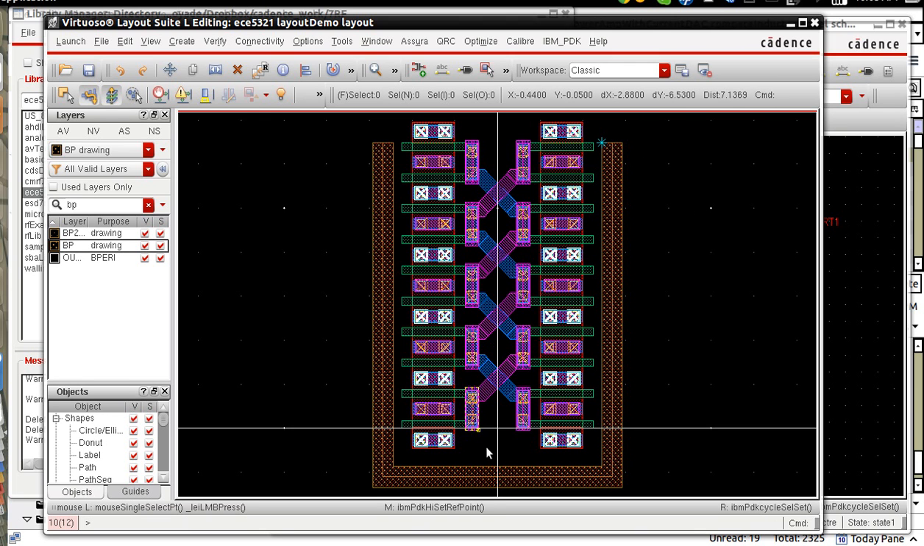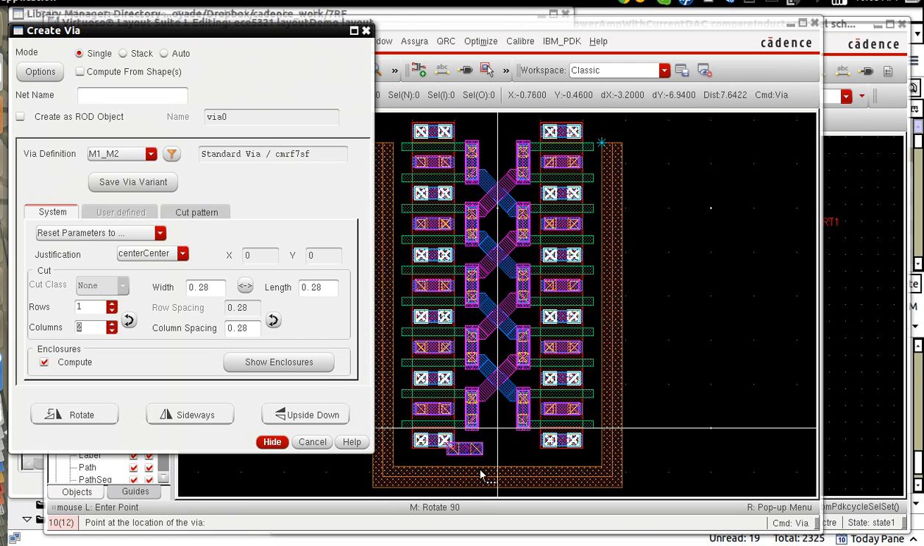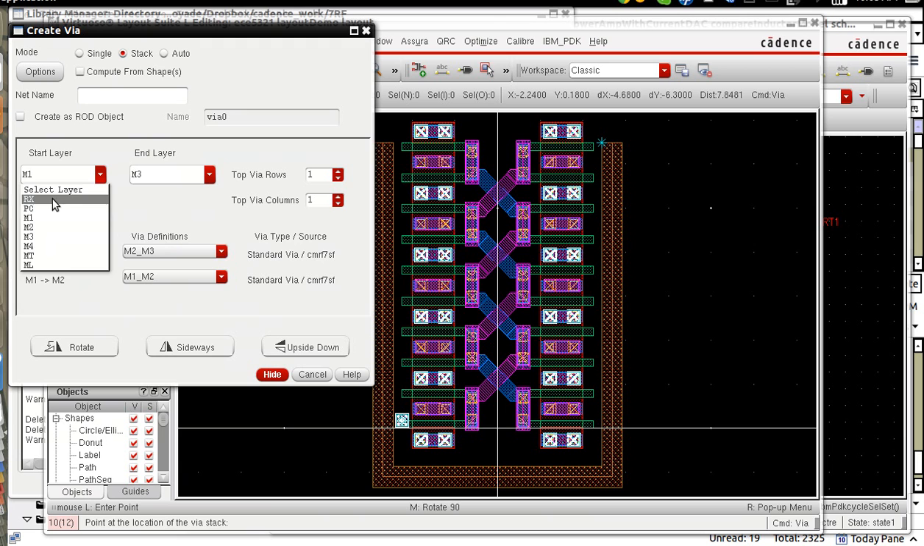Now ultimately we want the source of the transistor to make contact to the substrate. So I'm going to hit Alt-C, V, and we're going to do a via stack from RX up to M3, and we're going to do it with several columns.